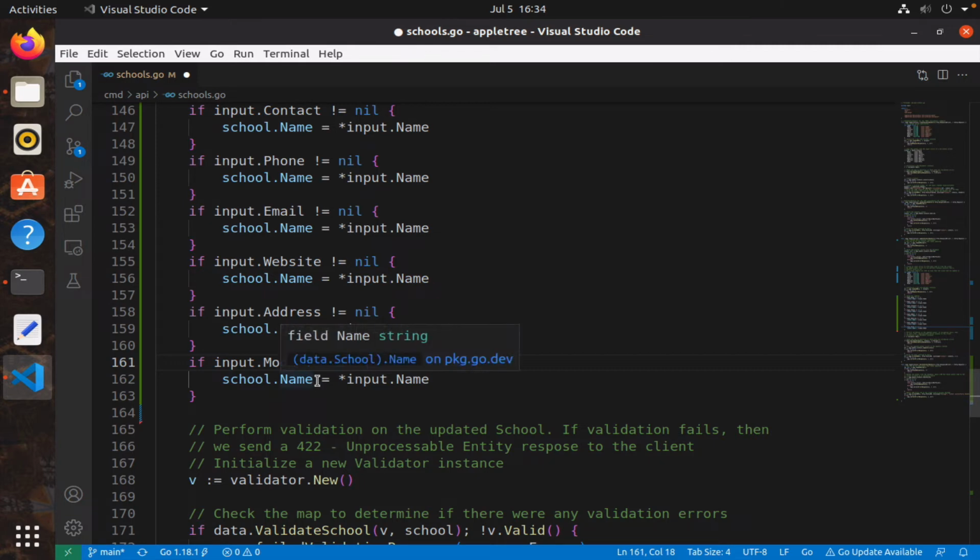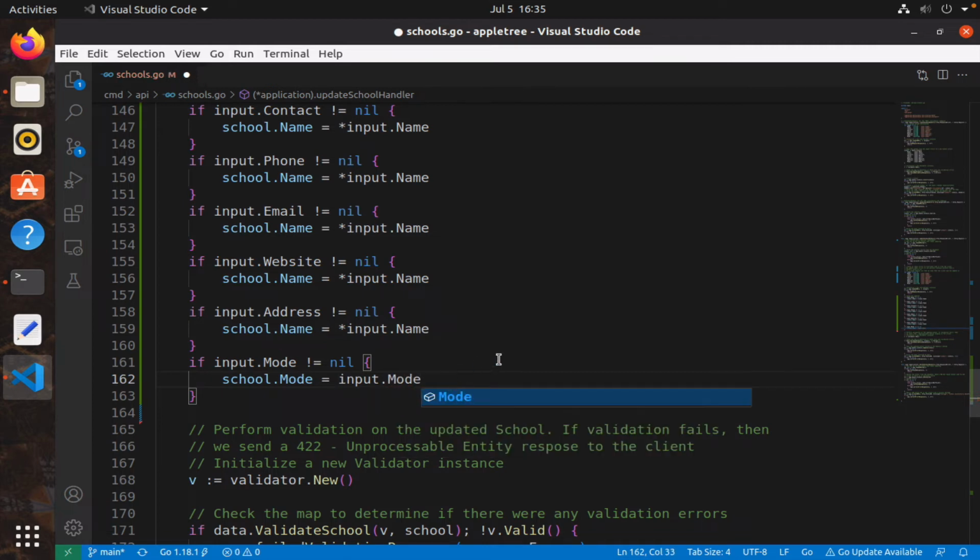I need to do the same, except for mode. Mode is already a slice, which is already a pointer. So I will just say mode, and I will remove the star and just say mode. Everything else, all other strings, I have to dereference. So input.address, website, all right.